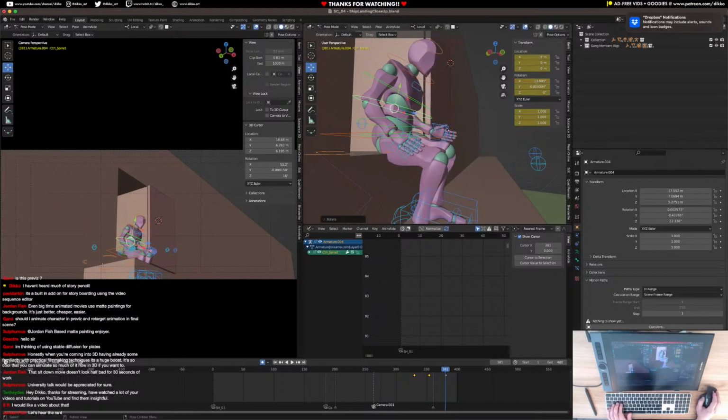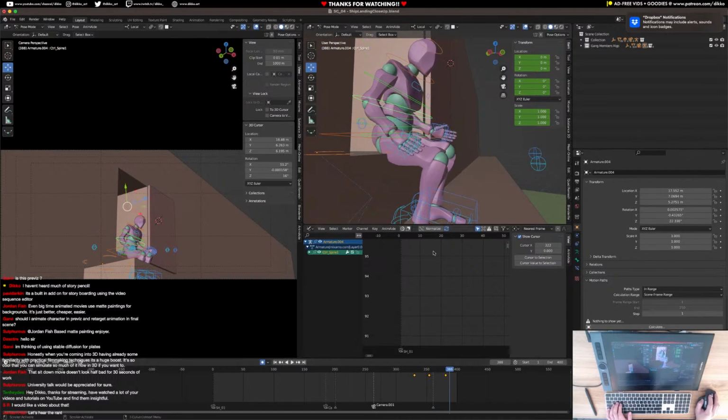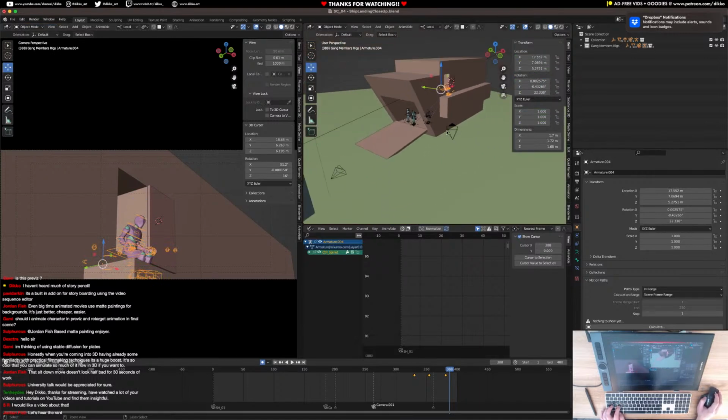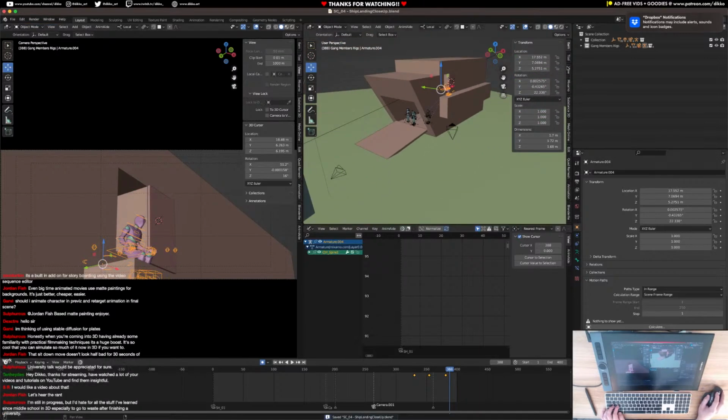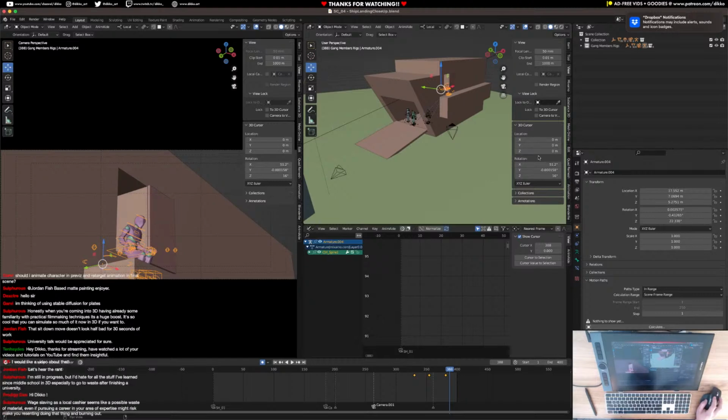All right, cool. So here, now technically he should be holding a gun. So what I'm going to do is just quickly model up a dirty, dirty gun. All right, cool. So I'm going to place that there. Make a new 3D cursor.